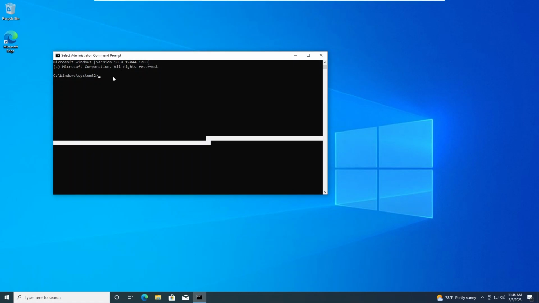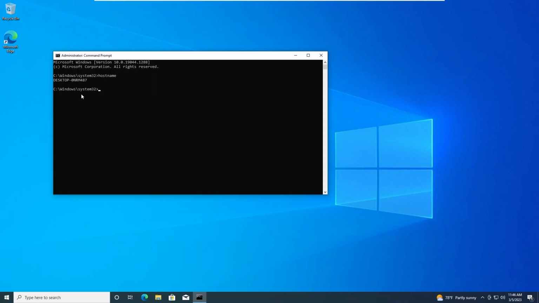Our first command we're going to try is the hostname command. This command is going to show you what your system's current configured hostname is. If we type in hostname and press enter, it shows that for this particular system, the hostname is DESKTOP-0NRM487. This could be a faster way of discovering what your hostname is for the system rather than having to go through the different menus in Windows.